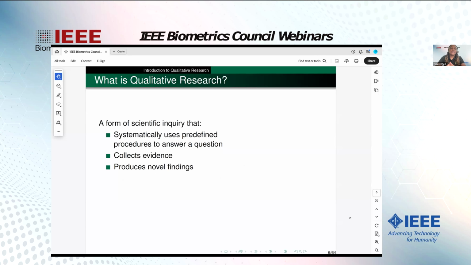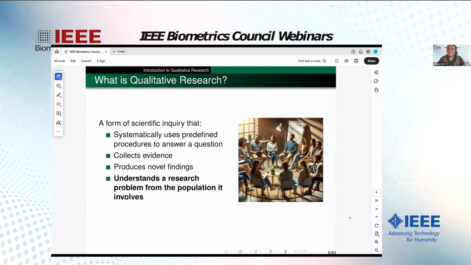So what is qualitative research? It's a form of scientific inquiry that systematically uses predefined procedures. We want to collect evidence, collect data, and produce novel findings. Now, I know that this sounds like the typical quantitative approach, or the typical research approach, if you will. But what makes qualitative research stand out is that we aim to understand a research problem from the population it involves. A lot of that involves working directly with people in the community and talking to them and understanding their perspectives on a certain issue.